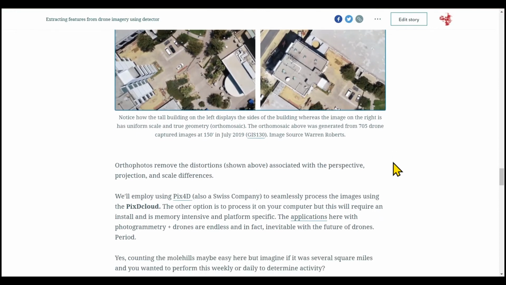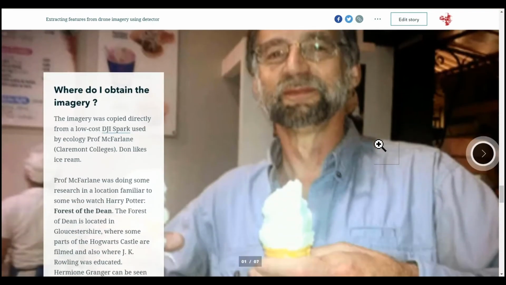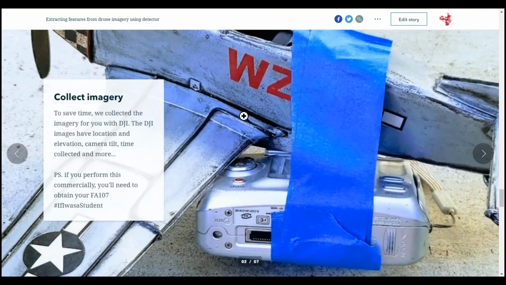So that was performed using Pix4D. And Pix4D you can install locally. You can also use Drone to Map, Esri. So I obtained the data from this gentleman, Professor McFarlane, and he collected the data using a DJI Spark at 150 feet. And he collected the data, brought back the SIM card from the drone, and then I assembled a lesson. If you want to do any of this professionally, of course, you need to have your FAA Part 107 license in the United States, and that's relatively easy to do.